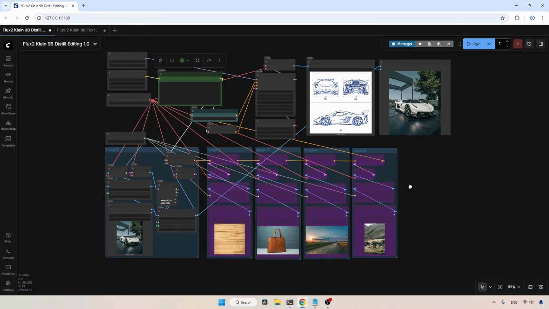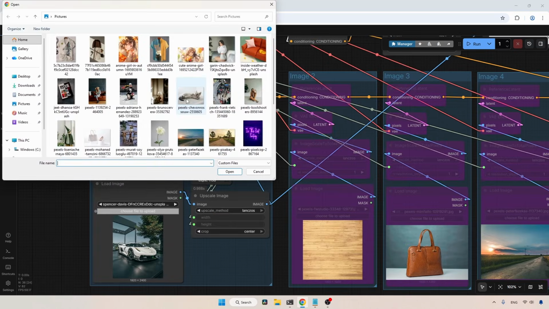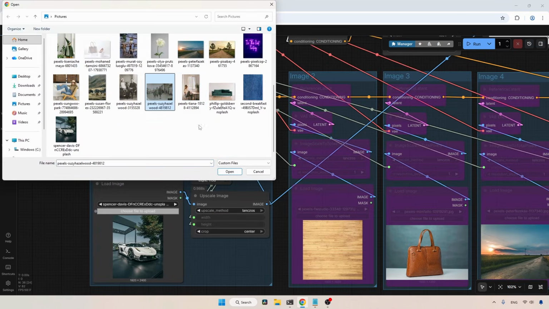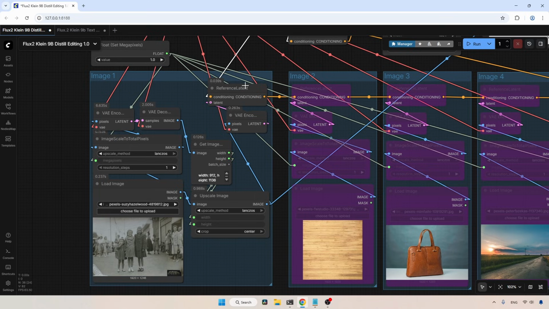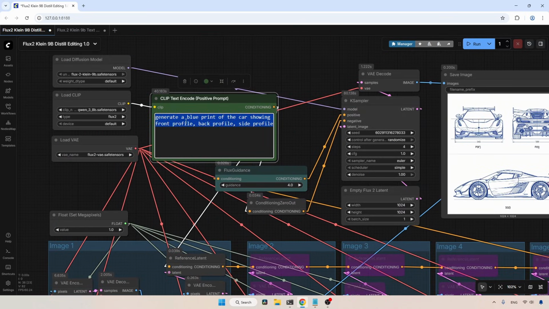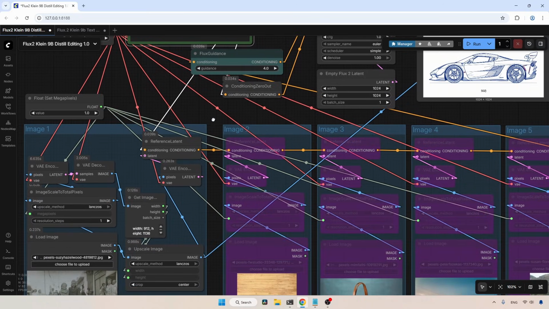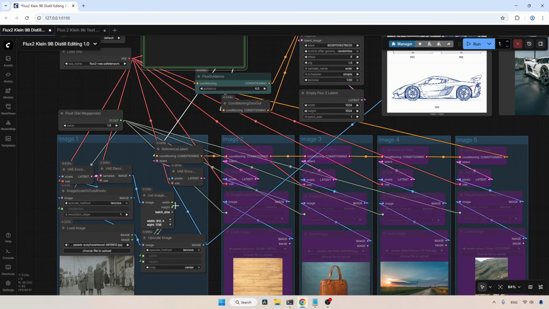Now, let's try restoring some old photos. I'm going to select this photo of children, which seems to have a lot of issues. Let's go to the positive prompt and type, restore the image and add colors to it. This time, we are going to use a resolution relative to the loaded image.